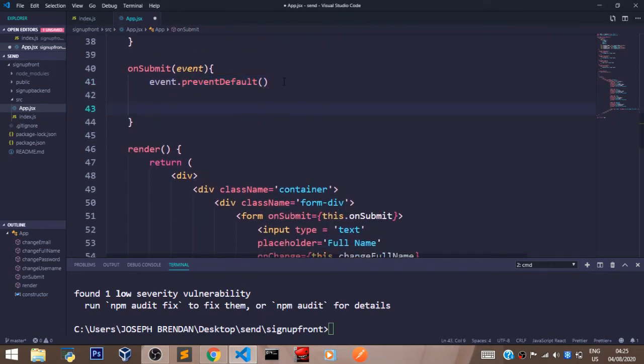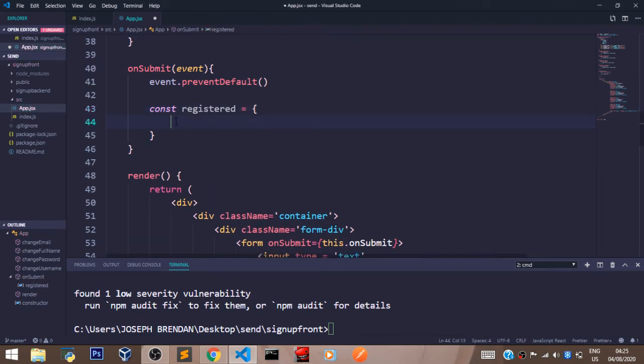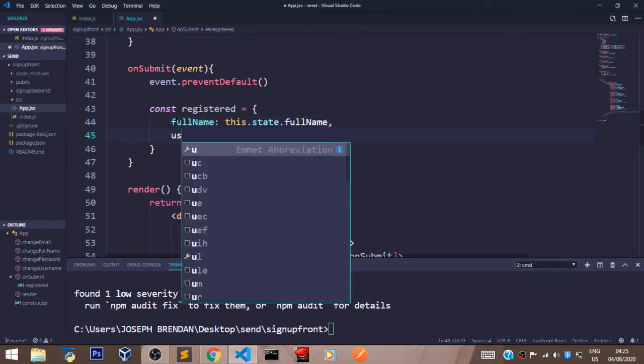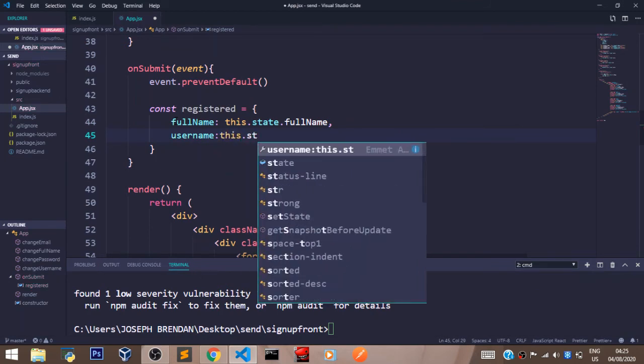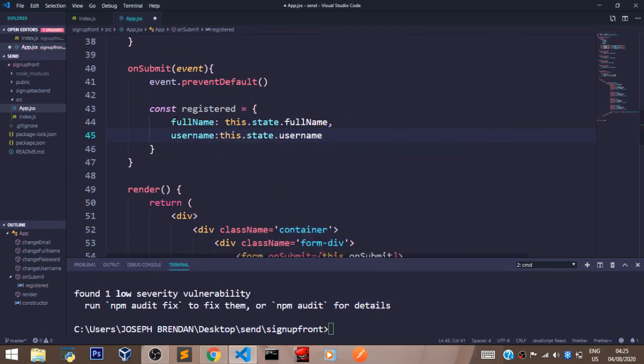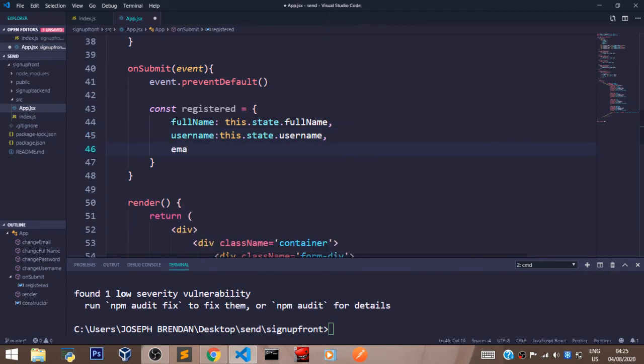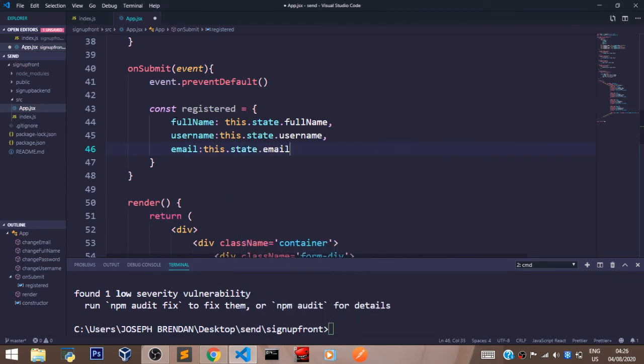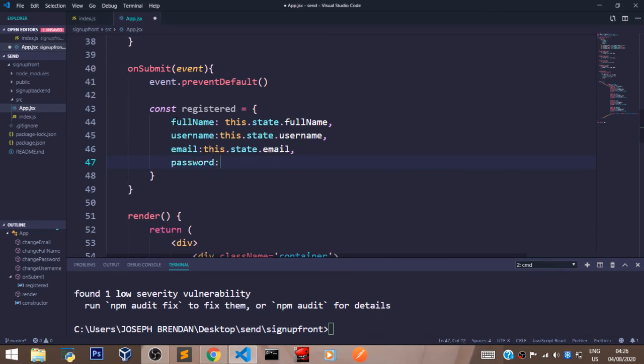So after that, we are going to create a variable, and we are going to call this registered, and we are going to set it to an object. Now, what properties do we pass in this object? We are going to pass fullName, and we are going to set this to this.state.fullName, and we are going to do that for username also, this.state.username, and for email, which will be this.state.email, and finally for our password, which will be this.state.password. Now we are going to save that.